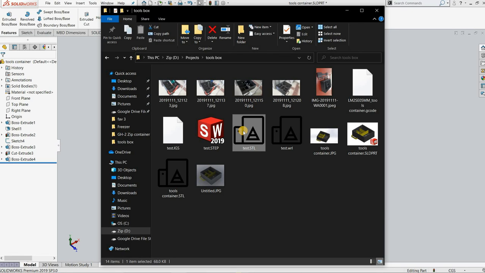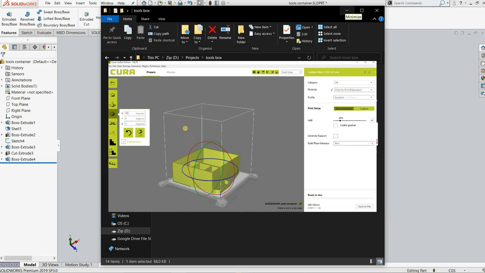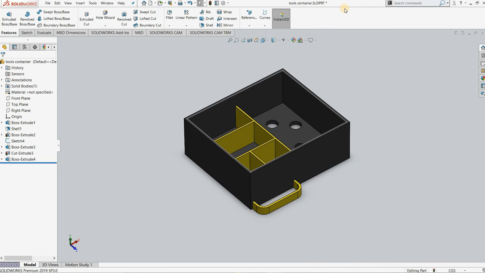In the next video, I'm going to show you how you can further convert this STL format into what you call a G-code format, so that you can actually print it out. But if you have a printer which will recognize these two formats, you can just feed it in and it will be printed.